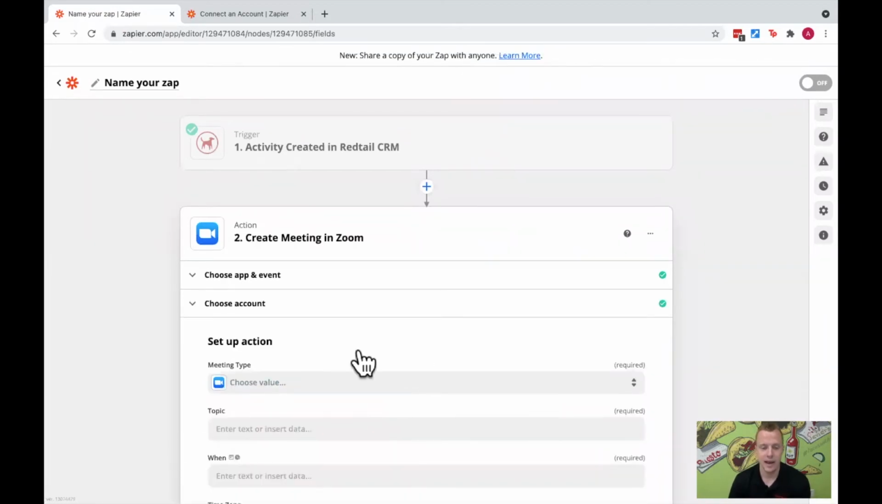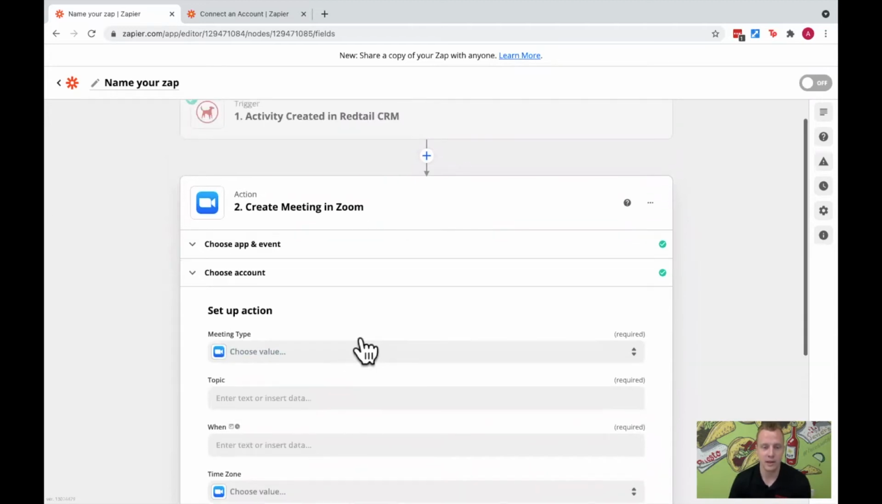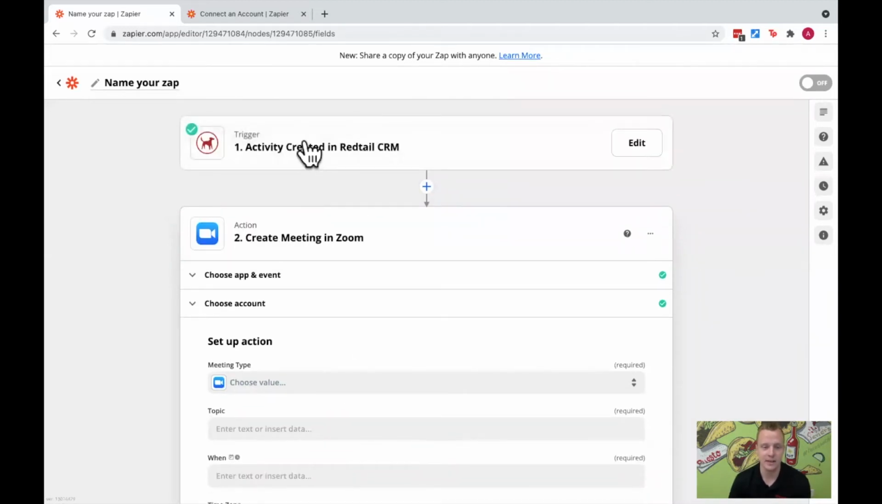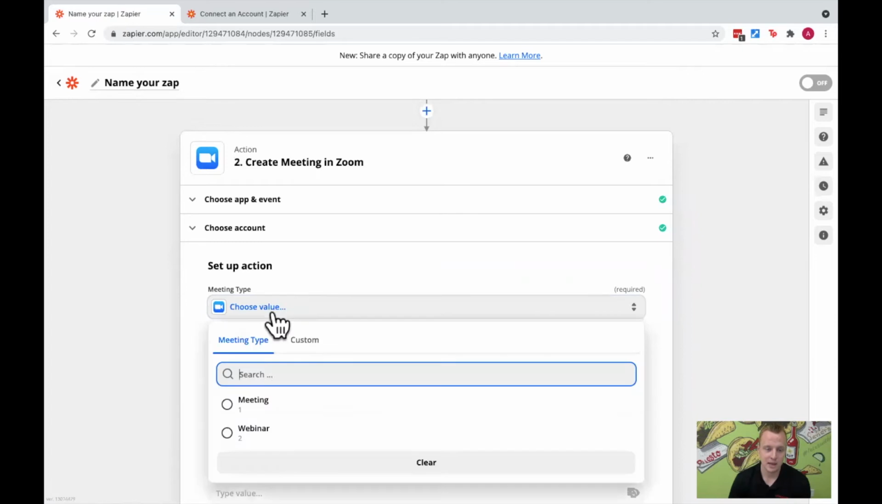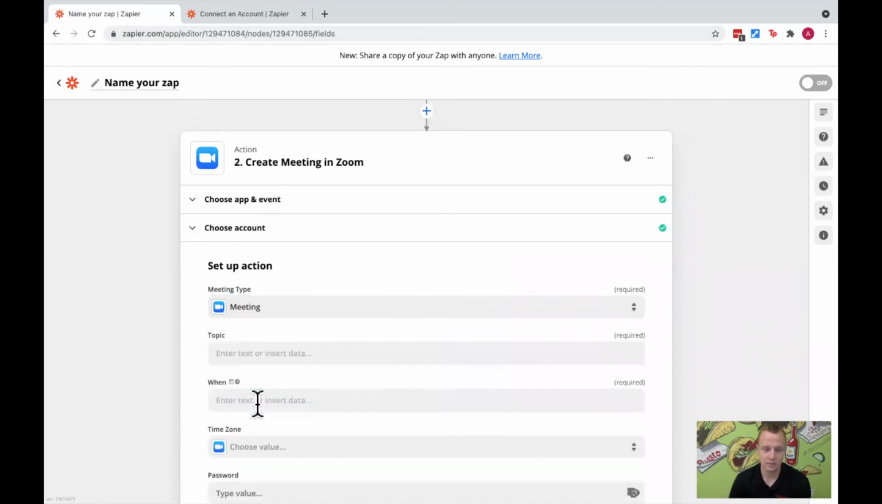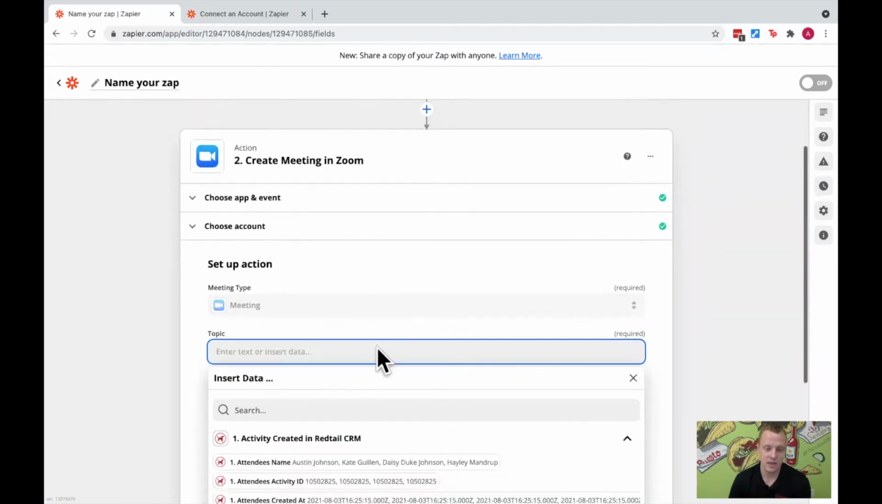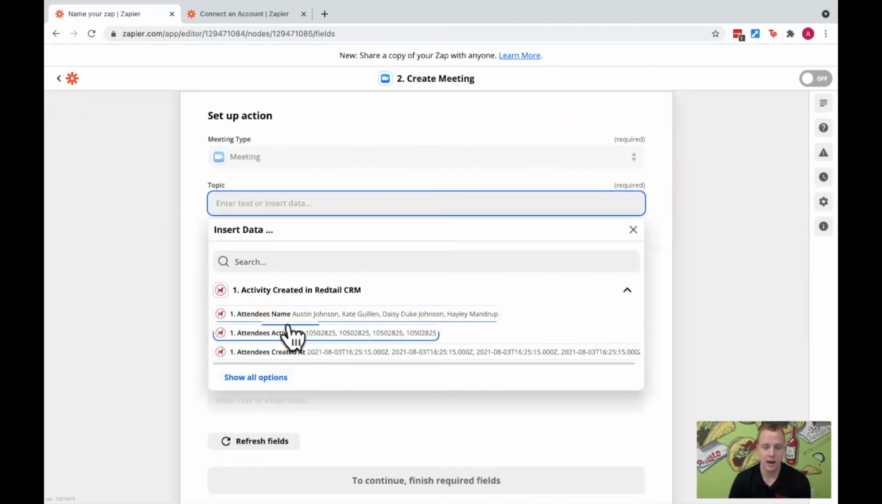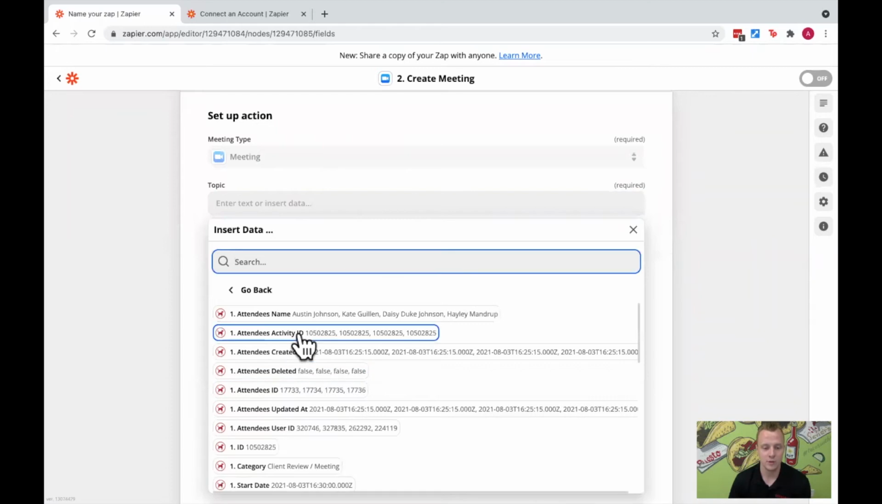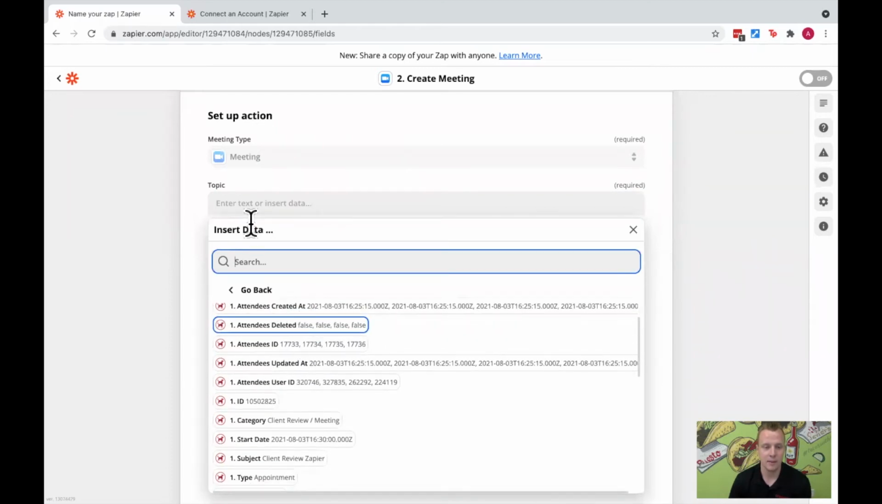All right, and now here is where I'm going to create the connections between the values in the activity and the values in my Zoom meeting. So for example here, I'm going to choose meeting type is going to be equal to meeting. And my topic, I'm going to match that up with the subject of my Redtail activity. So in this box down here below, I can choose which field from Redtail do I want to populate the topic field in Zoom with.